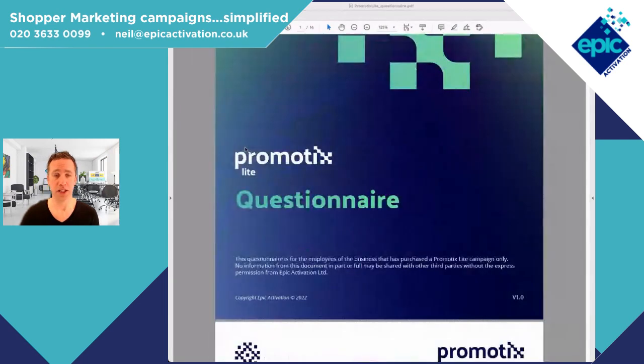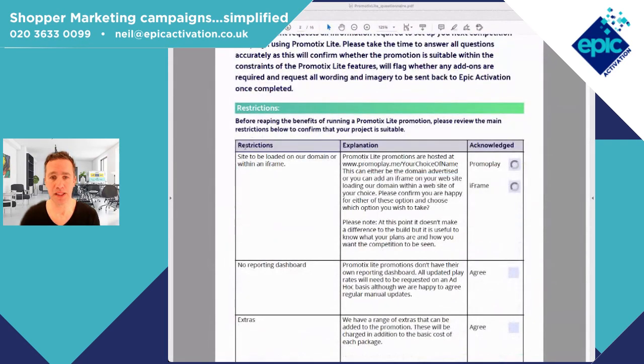The questionnaire is an interactive PDF. Basically, there's a few restrictions which we like to make you aware of, or decisions to make. We have a domain, promoplay.me, that the website goes on. It will then be slash your choice of names. It might be your brand name. You can either promote this as promoplay.me. Please be aware we don't have it as Promotix because that's promoting us. We're promoting you. So promoplay is very generic and a nice name that you may want to use on your marketing. So you can either have promoplay.me slash your name, or it can go within an iframe.